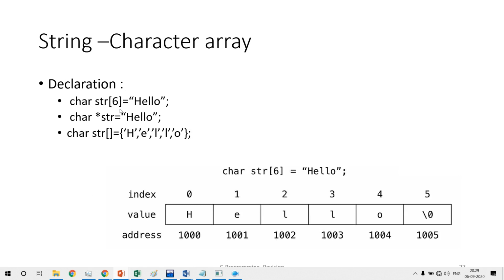I'm having a string str of 6, hello. The last character is the null character. This is static allocation, this is dynamic allocation, hello. The content is the same, but this one is using a pointer, this is a character array. In the same way you can also put it in terms of characters inside an array. Here size is 1 2 3 4 5. Here size is 1 2 3 4 5 6, null character.